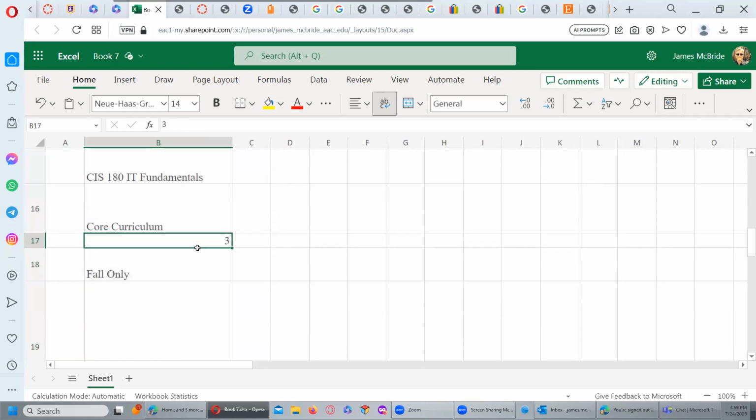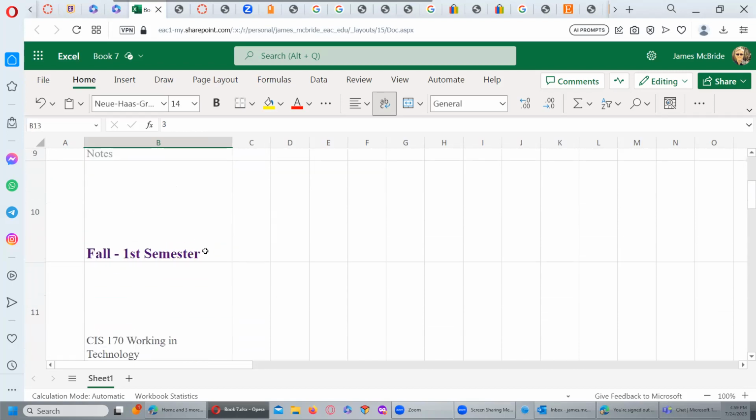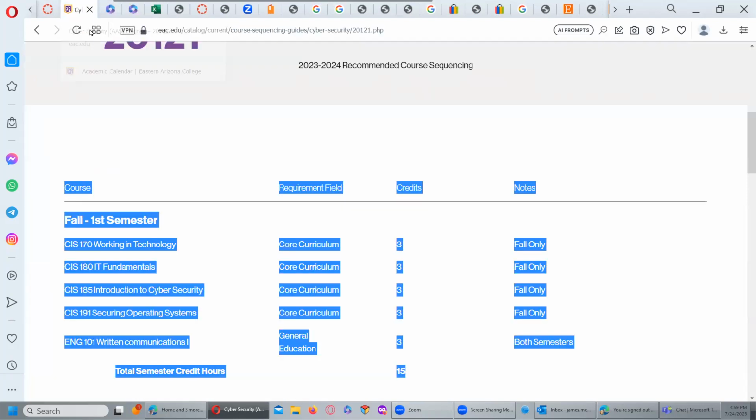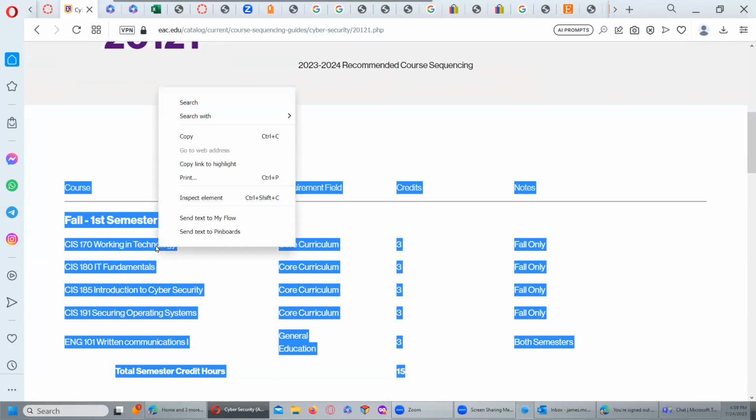Now you'll notice that it didn't quite do what I wanted it to do, right? If we look at this layout, whoops, sorry. I really wanted this table. I wanted this to come over straight over at this table, and it didn't do that for me.